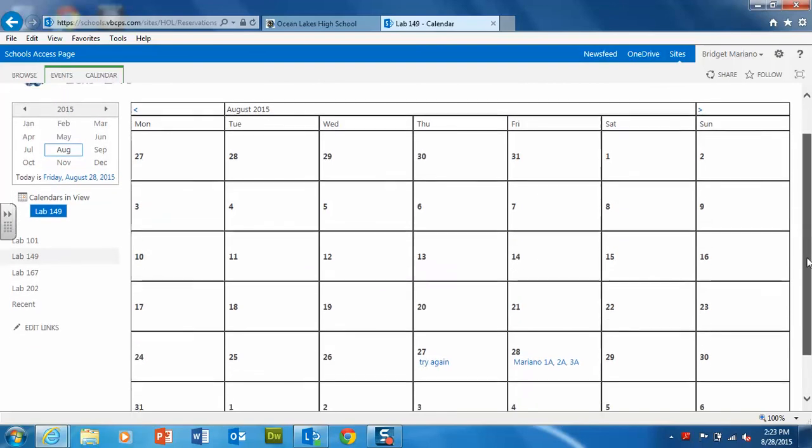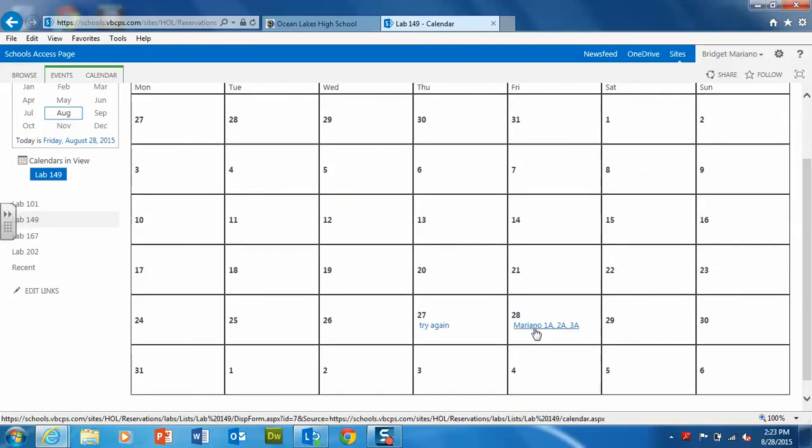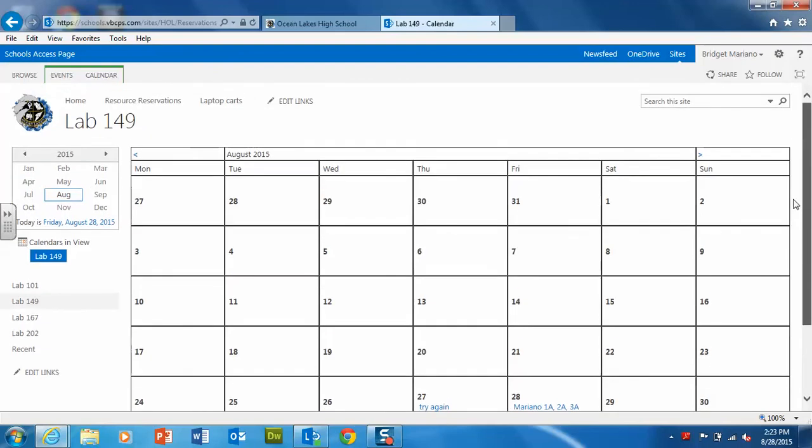And as you can see now, down here, I have Mariana 1A, 2A, 3A booked. Okay? Same thing goes for the laptop carts. When you're in a computer lab, you'll see all the lab calendars listed over on the left. So if the date that you're looking for is not available, you can always pick a different lab and try that. If you'd prefer carts, you can go to the laptop carts instead.